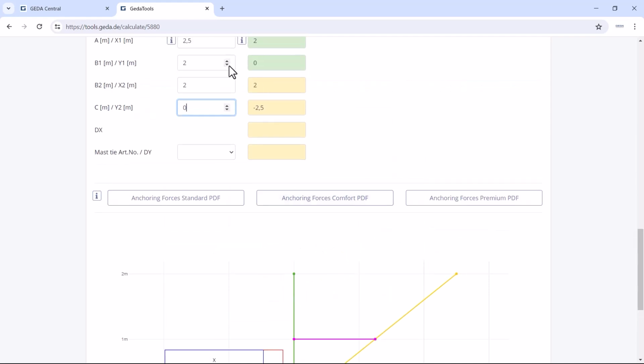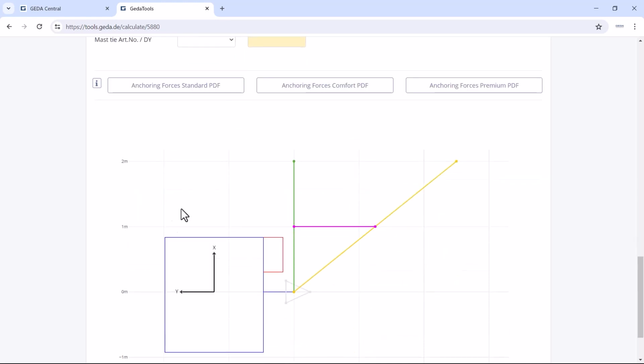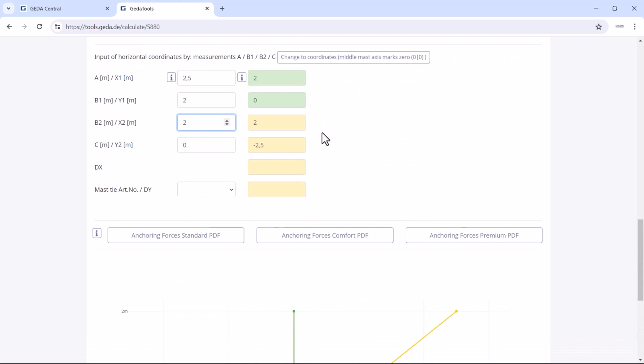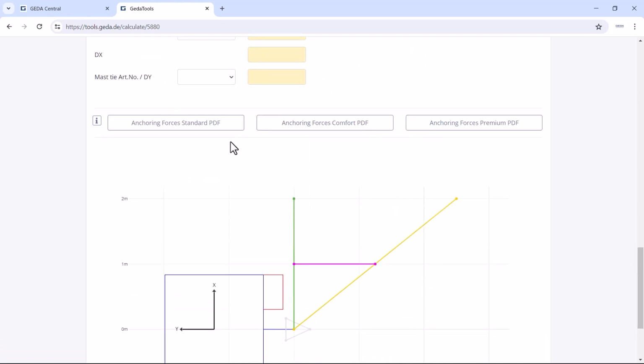Now, the great thing about the installation designer is if I make a change here, it will at once show in the below diagram. So I'm always able to see what's going on. I'll set this back to 2. And we have our drawing here again. Now, this is just the geometry. If I want to be in the final stages, I can have a final look at what I inserted, and I can then choose between getting the standard values, the comfort, or the premium values.